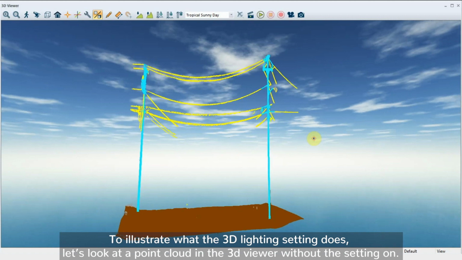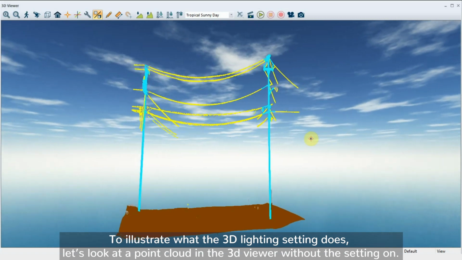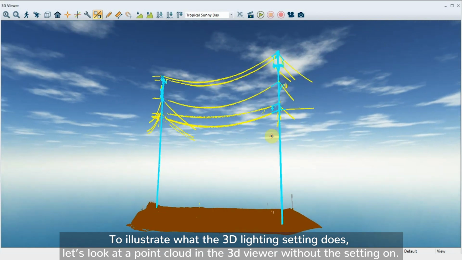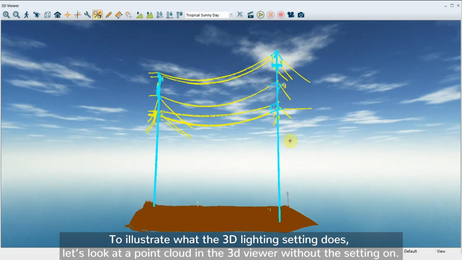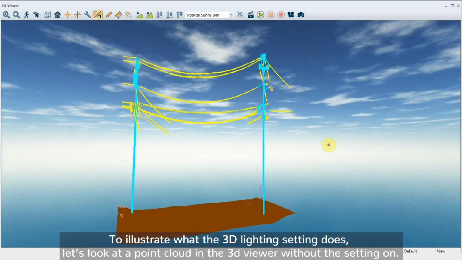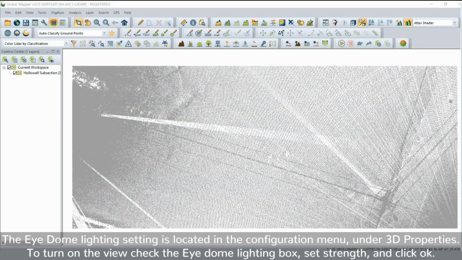Today, we will take a look at the new 3D item lighting setting in the 3D viewer. To illustrate what the 3D lighting setting does, let's take a look at a point cloud in the 3D viewer without the setting on. You can see that this is a set of utility poles with power lines, but there's not much definition to this point cloud. Now, let's turn on the item lighting setting and see the difference.